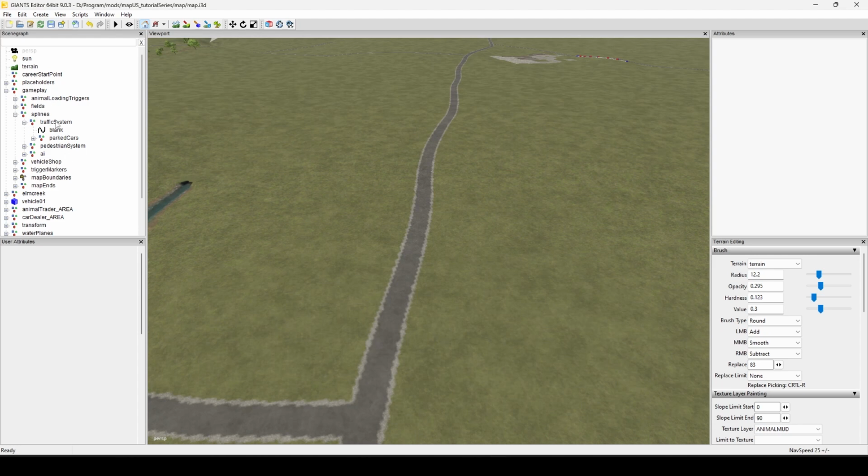But regarding this transform group for park cars, that always has to be the very last thing in this traffic system folder. It has to be way down on the bottom. You can't have anything below park cars. If it's not on the bottom, it's not going to work right. You won't see your park cars and it's going to be a nightmare for you, and you're not going to know why.